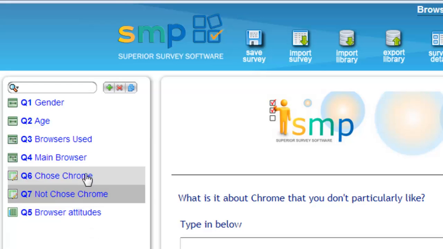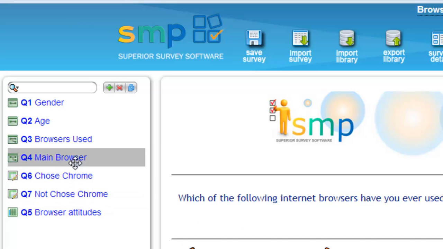And now we need to route the respondent around these two questions to make sure that if they chose it as their main browser, they get sent to chose Chrome, and if they did not choose it, then they get sent to question 7, did not choose. The way we do that is by putting in some gates. Gates are just simple if-then go-to statements that control the program in a hierarchical fashion.